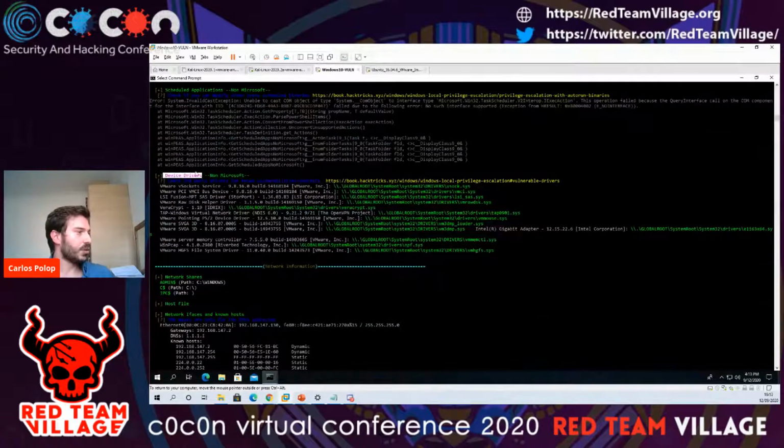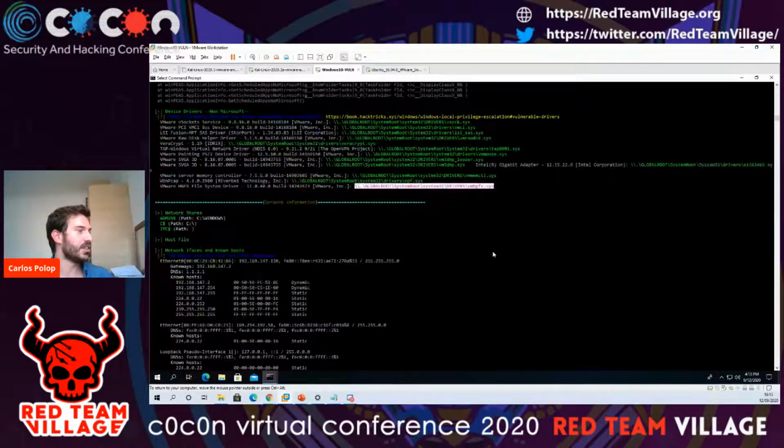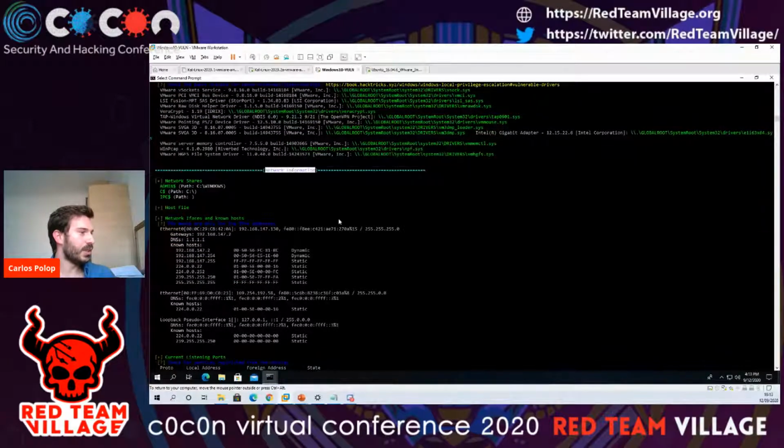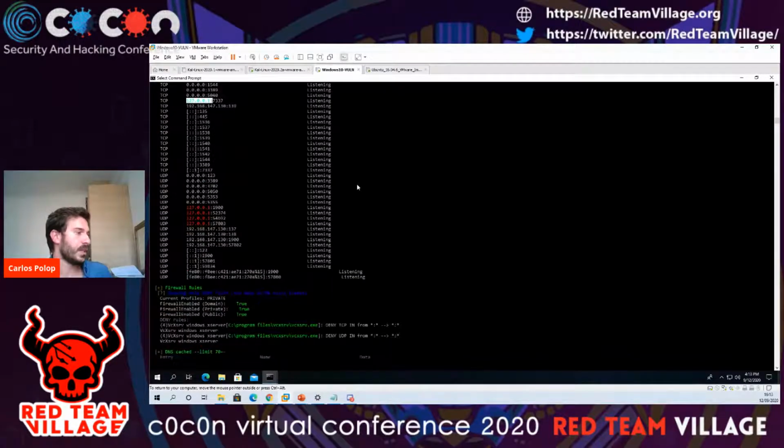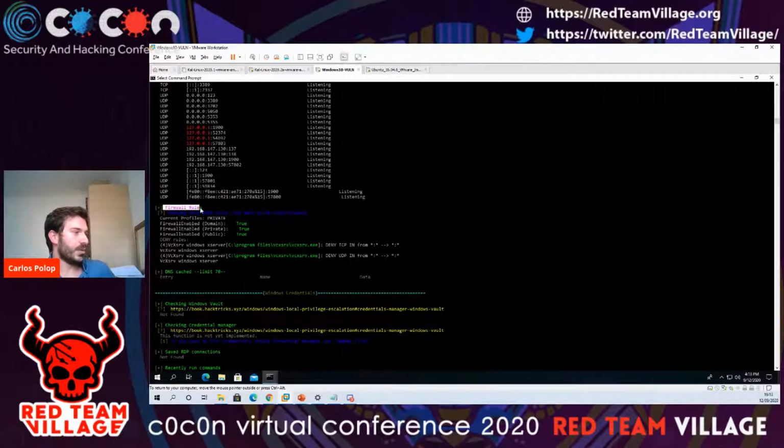Then we're taking a look at device drivers, non-Microsoft device drivers. If you have write permission over some device driver, you are going to escalate privilege. Then some network information. Also, again, it's really interesting to take a look at the services running on localhost. Firewall rules. This can be also very useful in order to exfiltrate information or get a reverse shell somewhere. Take a look at this.